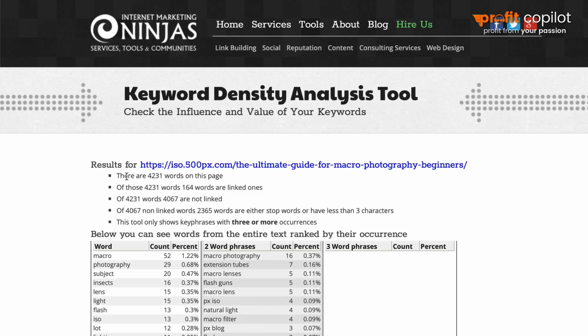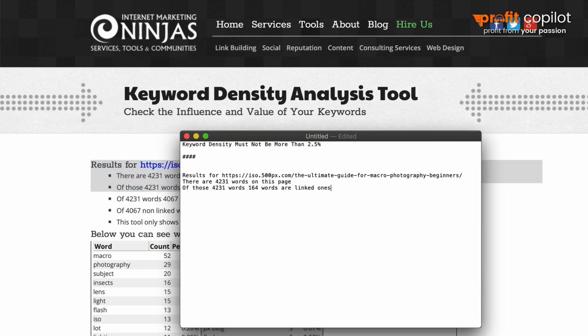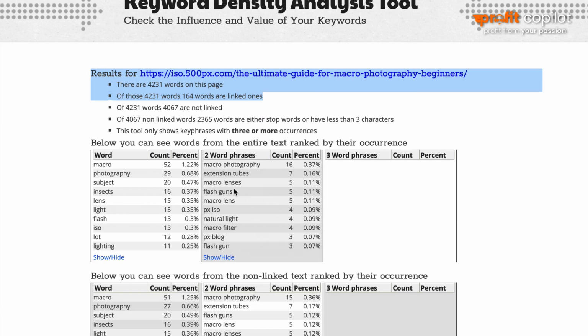So there are 4,231 words on this page. So here we want to grab this information, pull in Notepad, paste it in there. Then we want to make sure we've got two phrases.